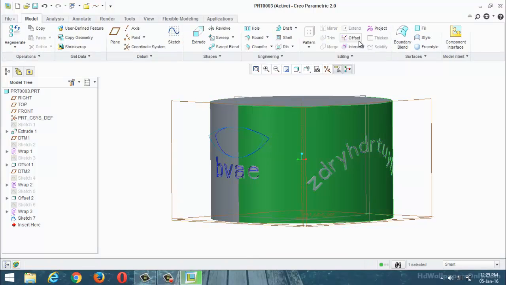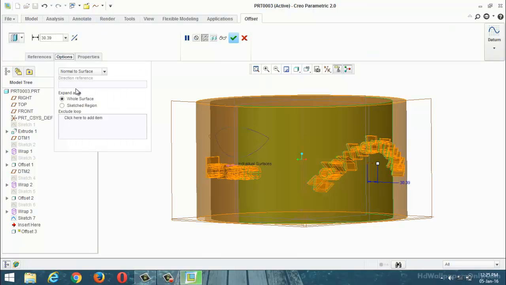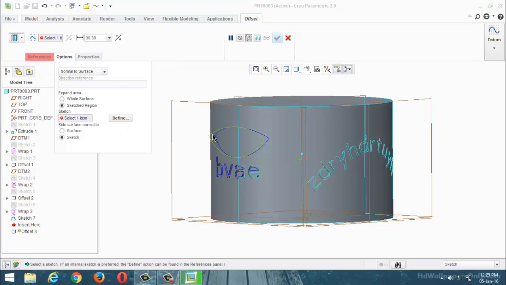select surface, offset, specify the options, sketch region. Sketch. Now this is my sketch.